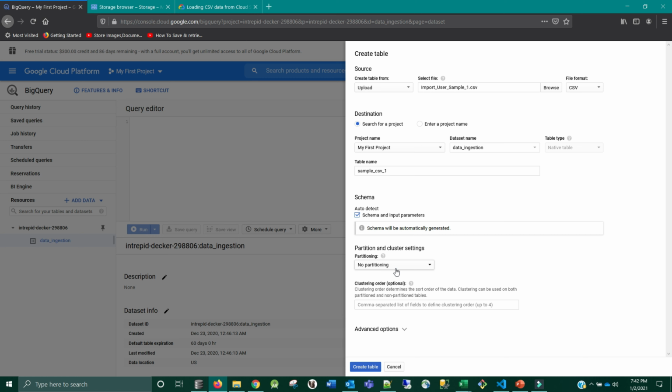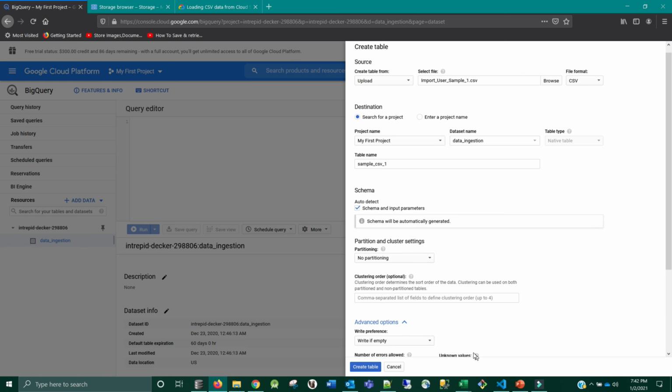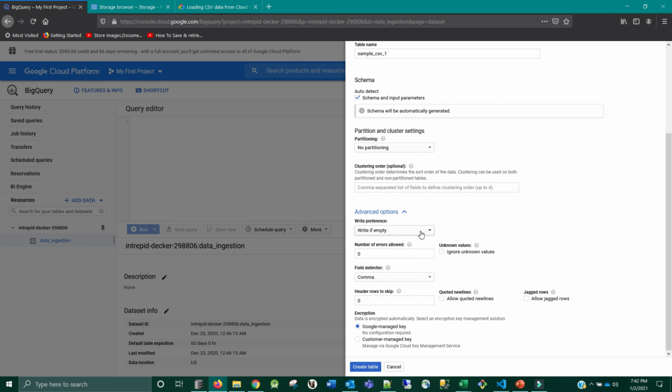That will help a lot, and it is an optimization feature in BigQuery, and you can do clustering as well along with partitioning. But for now we'll go with no partition and try to do the partition in one more load for the second file. So no partition, no clustering, and write if empty is the right preference, and field delimiter is comma.